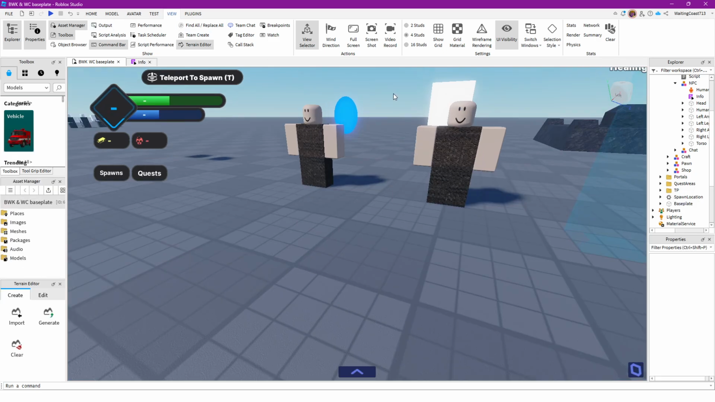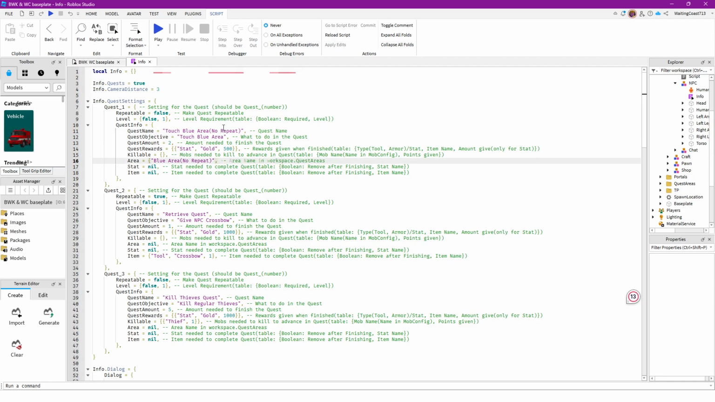So yeah, it says string expected. So you have to make this a string. You can't make a table. Okay. So that's how the area quests work in a nutshell, though. So all you have to do, it's as simple as that.